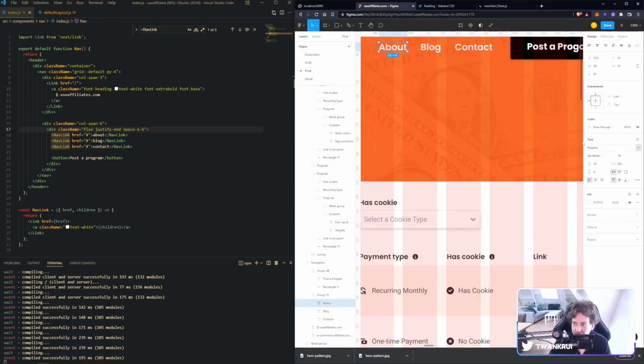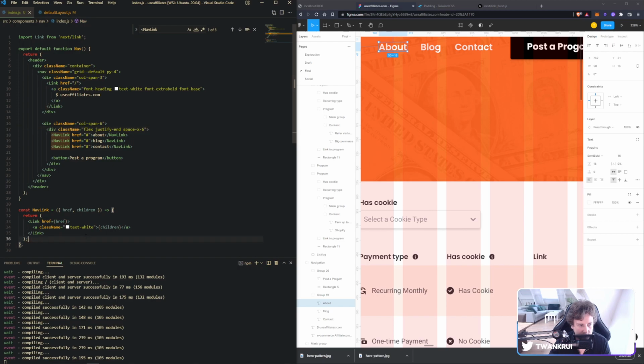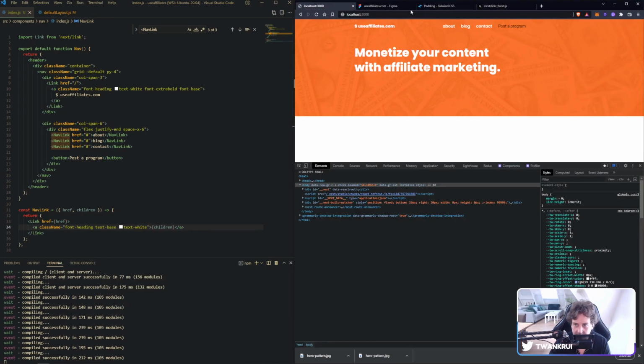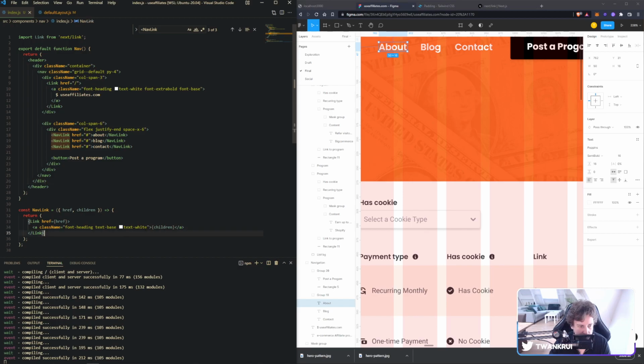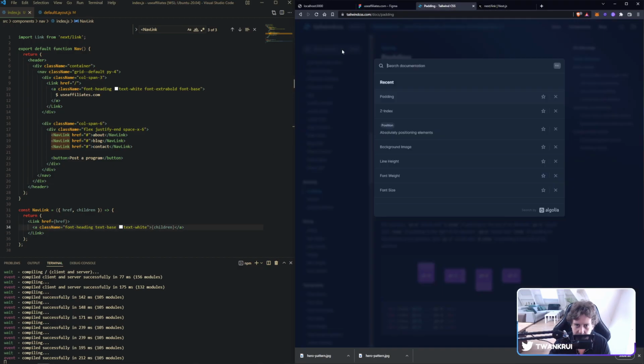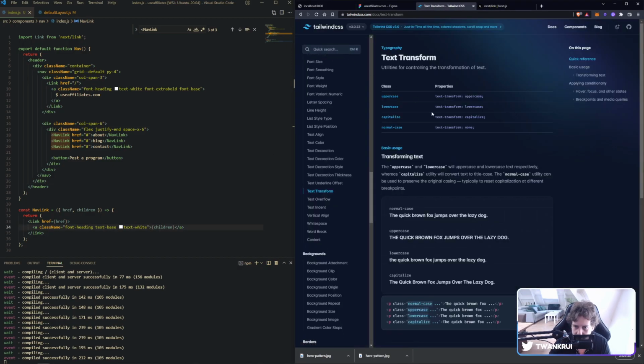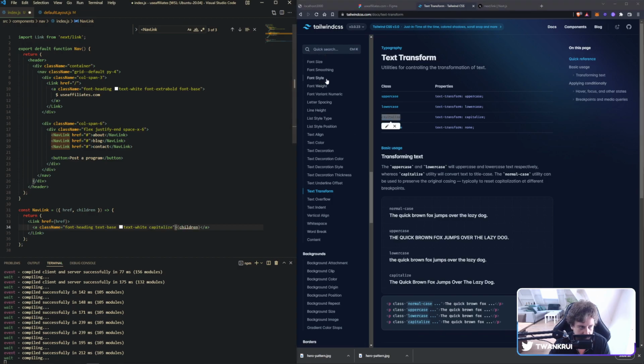And which font are we using? This also has to be font heading, and it's text base. And it also needs to be capitalized. How do we do capitalized? Like text transform capitalize. Let's do that.